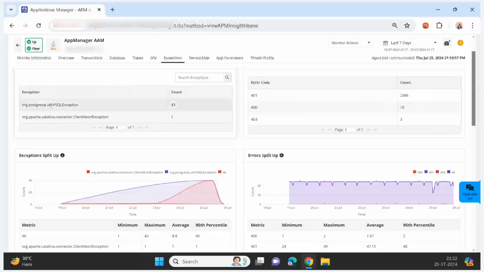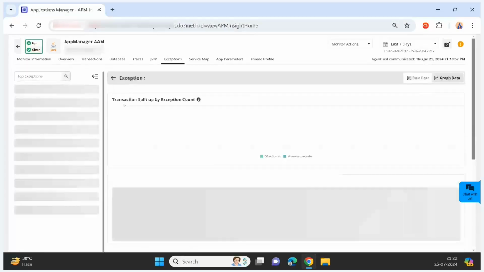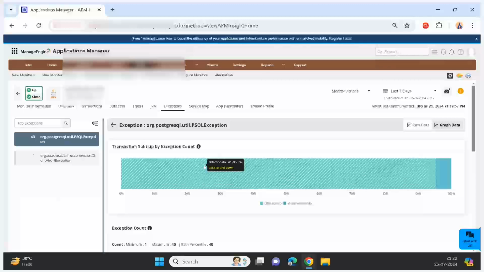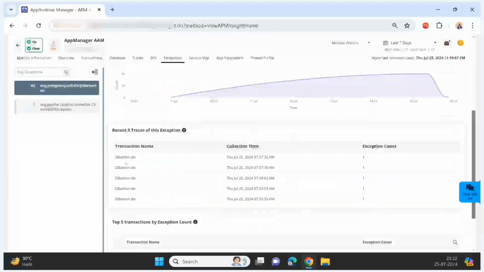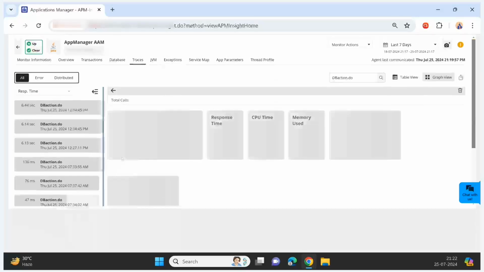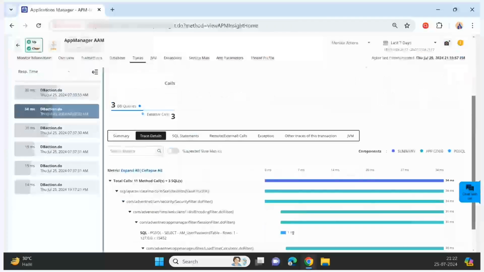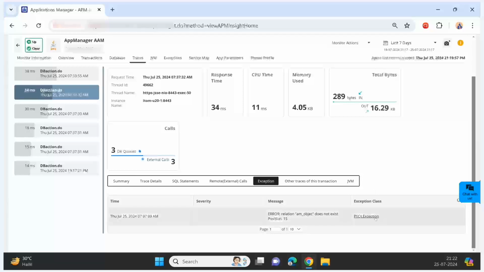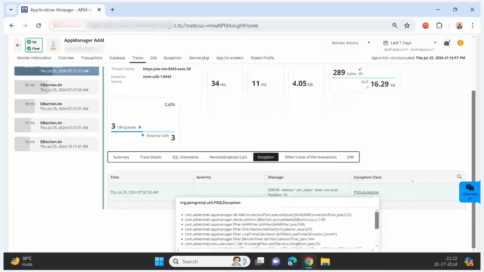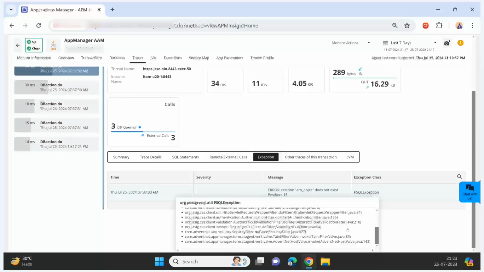When I go into a particular exception, I would be able to see the exception count and the recent 5 traces for that particular exception. This will again take me back to the traces tab, which will provide me the details of how the exception happened for that particular transaction. If I want to know the specific class in which the exception has occurred, you will be able to get the whole stack trace of it from here.